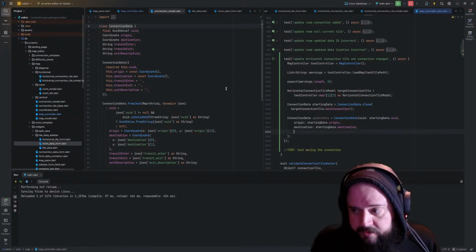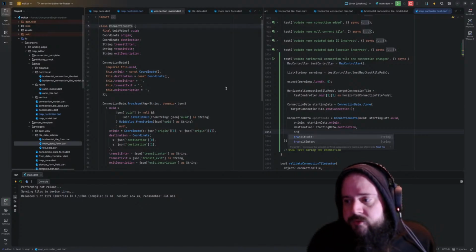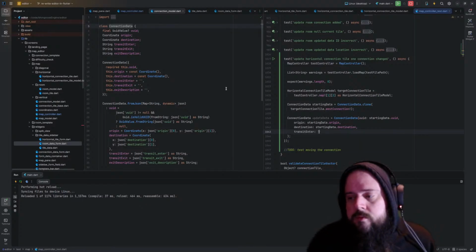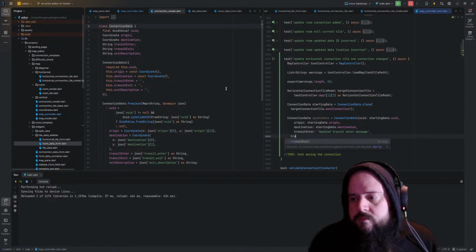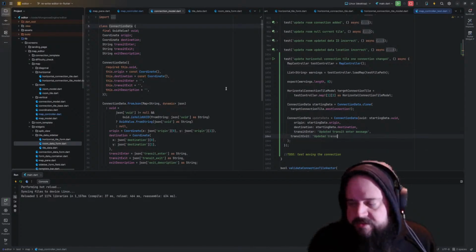Just throw myself a note there. Okay, but in the meantime, transit inter message needs to be updated. Transit inter message. Exit, updated, transit, exit message.